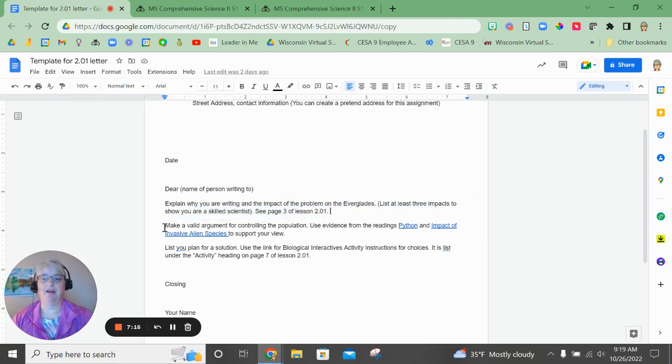The second paragraph is making your valid argument for why the population should be controlled. You should use evidence from Python and Impact of Invasive Alien Species, and you should cite that by saying things like, in the article Python it stated, or in the article Impact of Invasive Alien Species described. Make sure you're listing where you get your information from.